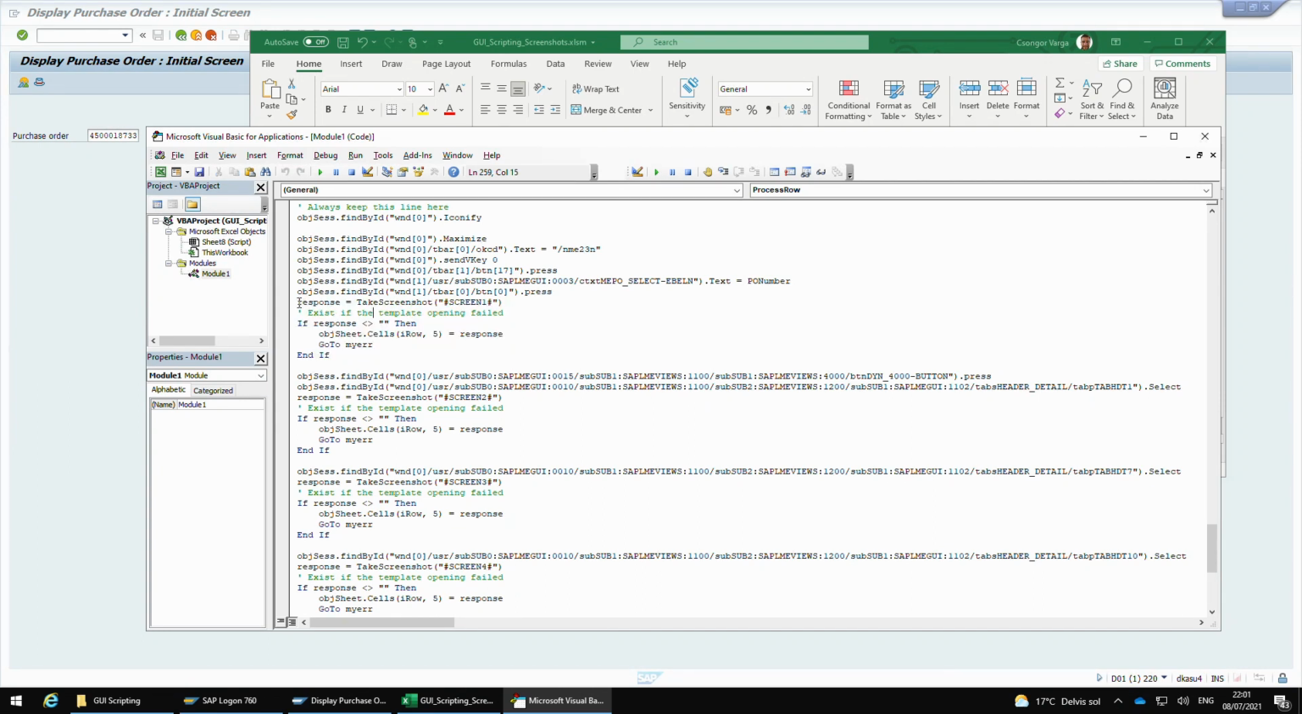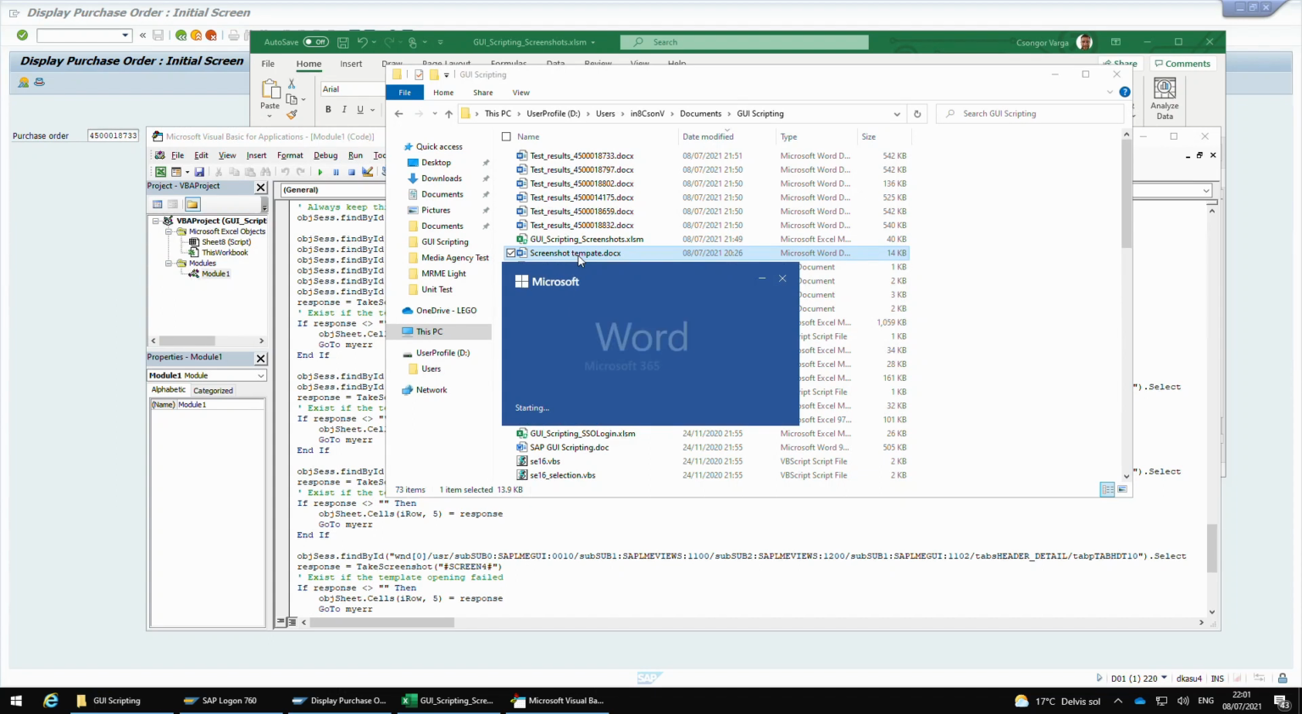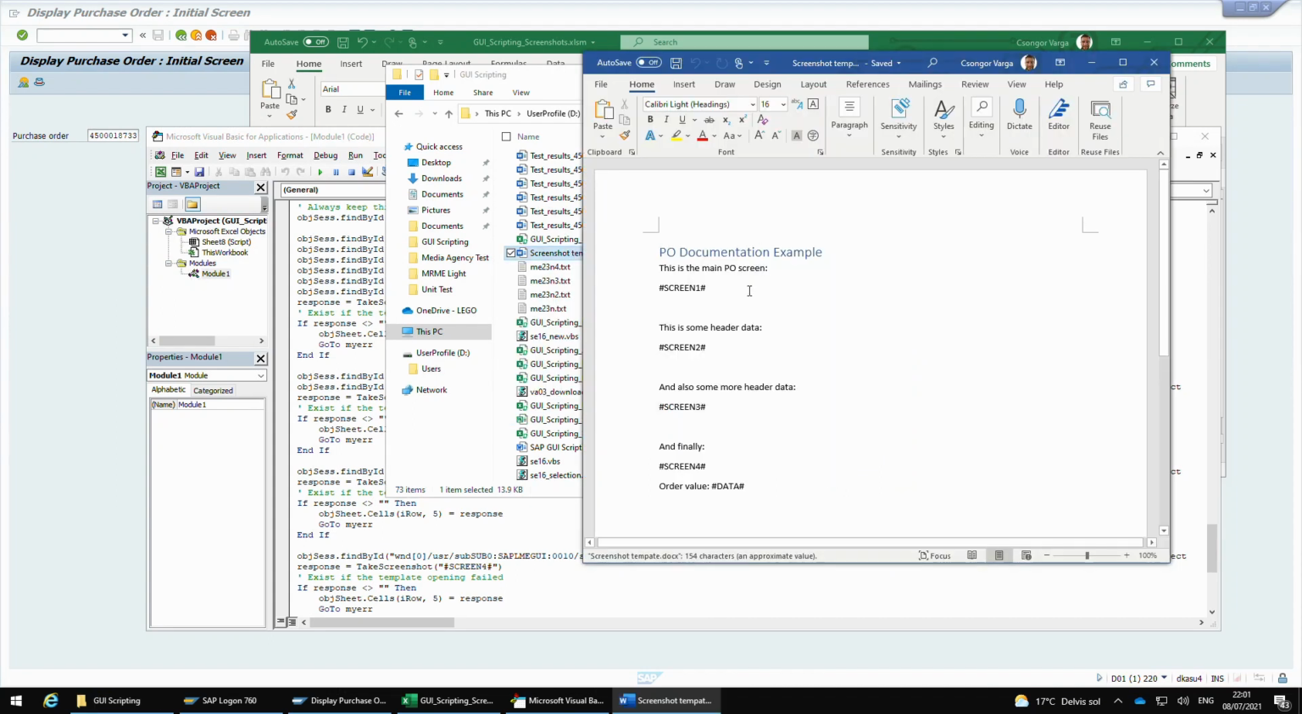So what this basically is going to do is call this method, which says take screenshot, and you pass the tag that you left in your Word document as the tag that needs to be replaced with the screenshot. So if I go back to my template document, like #screen1, #screen2.